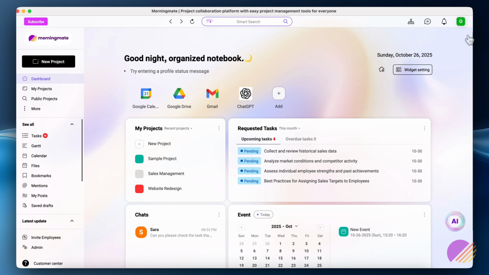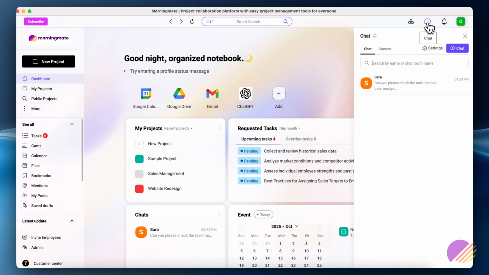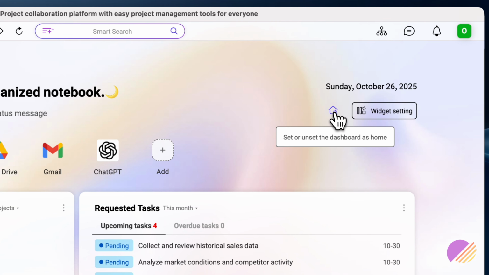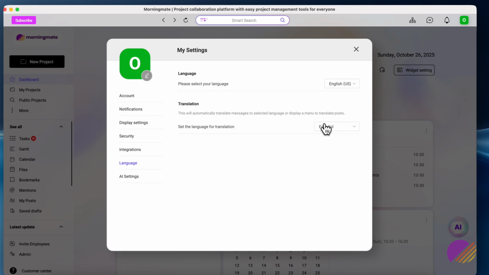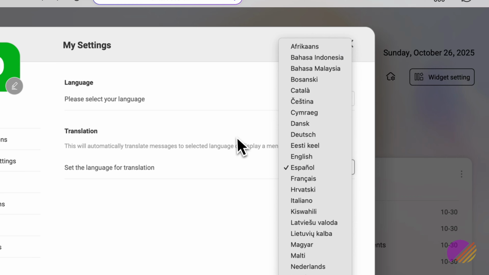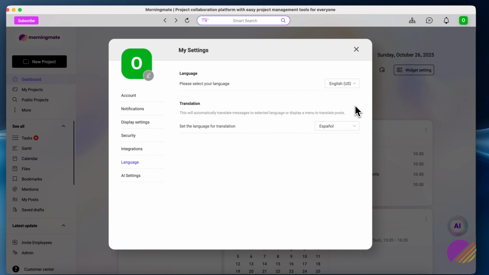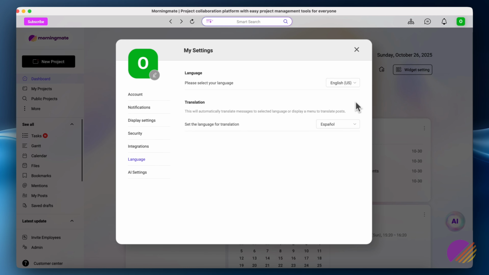Next, let's cover collaboration features. In Morningmate, there's a lot of collaboration features. For example, you can actually have a chat inside of here with different people in your company, and this might eliminate the need for other tools that you use for chatting. If you click the settings here, you can also translate to various languages for your messages and posts. So this can also be useful if you're working across international team members.